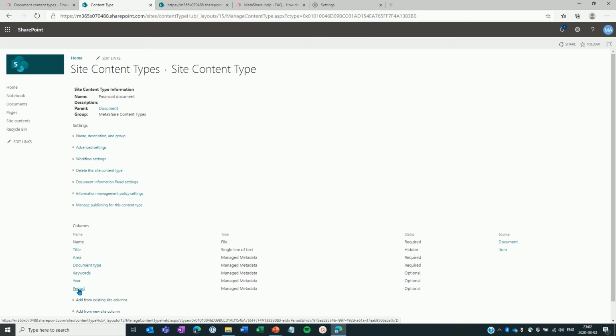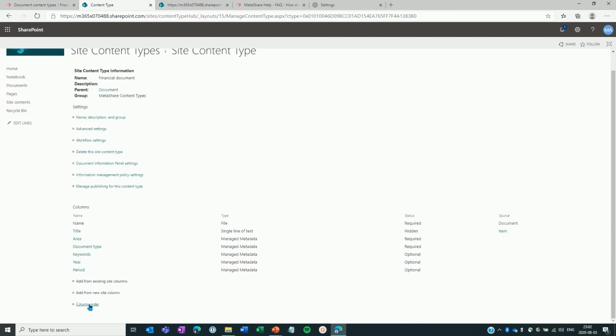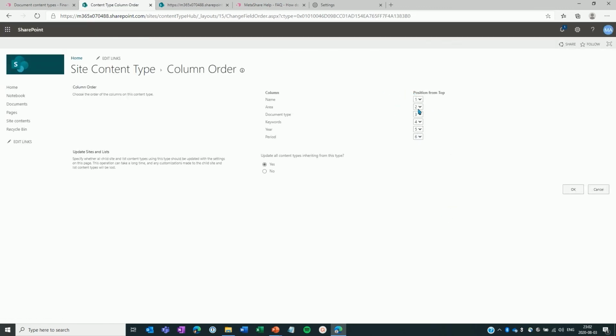If you now want, we can reorder the columns by clicking on the link Column Order a bit further down on the page. And here we can reorder how these columns are displayed in the form. We are fine with this, so we don't do any changes.